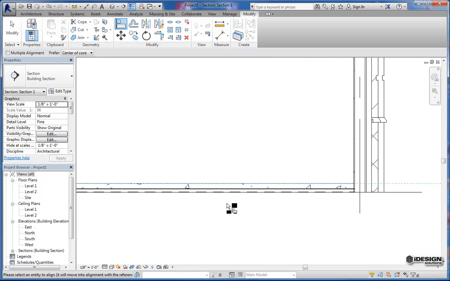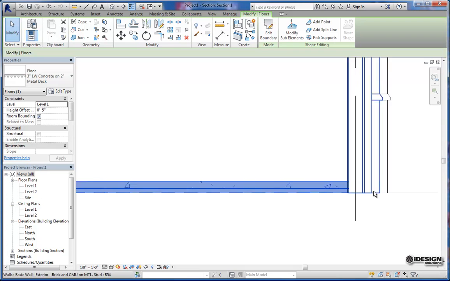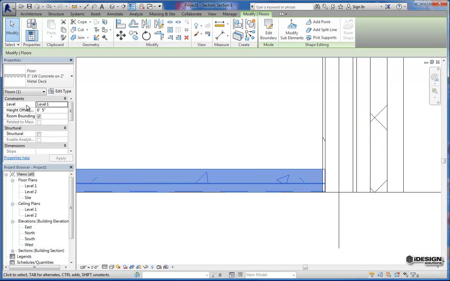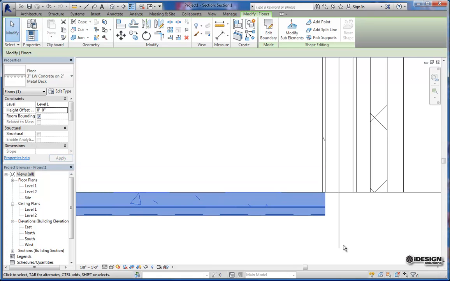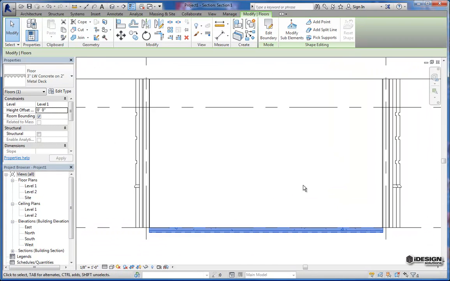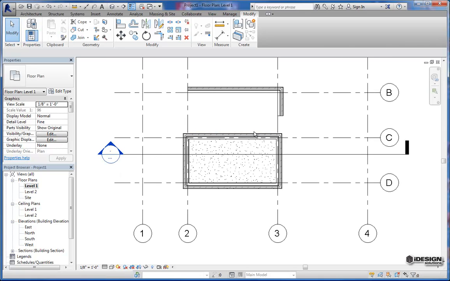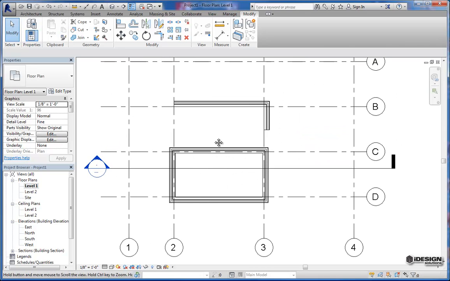So before, the floor itself would have been at 0 height offset, but because we used the align tool, it automatically calculated that it needs to be 5 inches above. So we can reset that by changing the height offset, hitting apply, and it'll go back to where it is. So that's using the align tool. That's pretty helpful, and it'll come in very handy in a lot of places. Let's just go back to the plan and we'll take a look at a couple more of these.